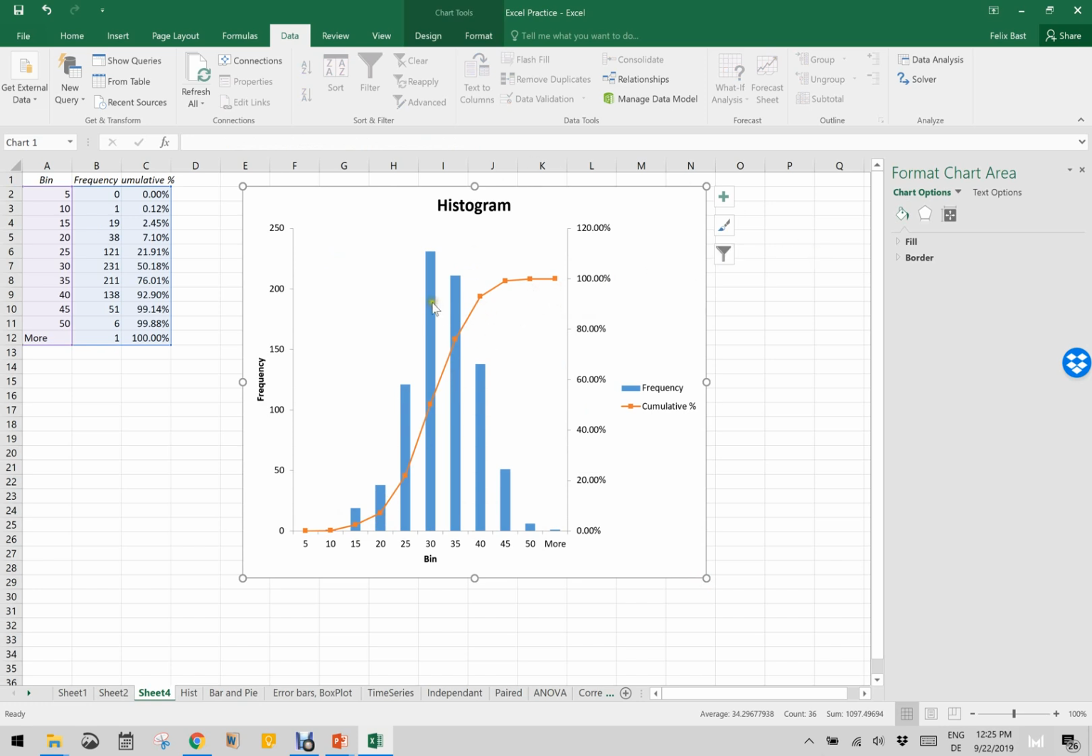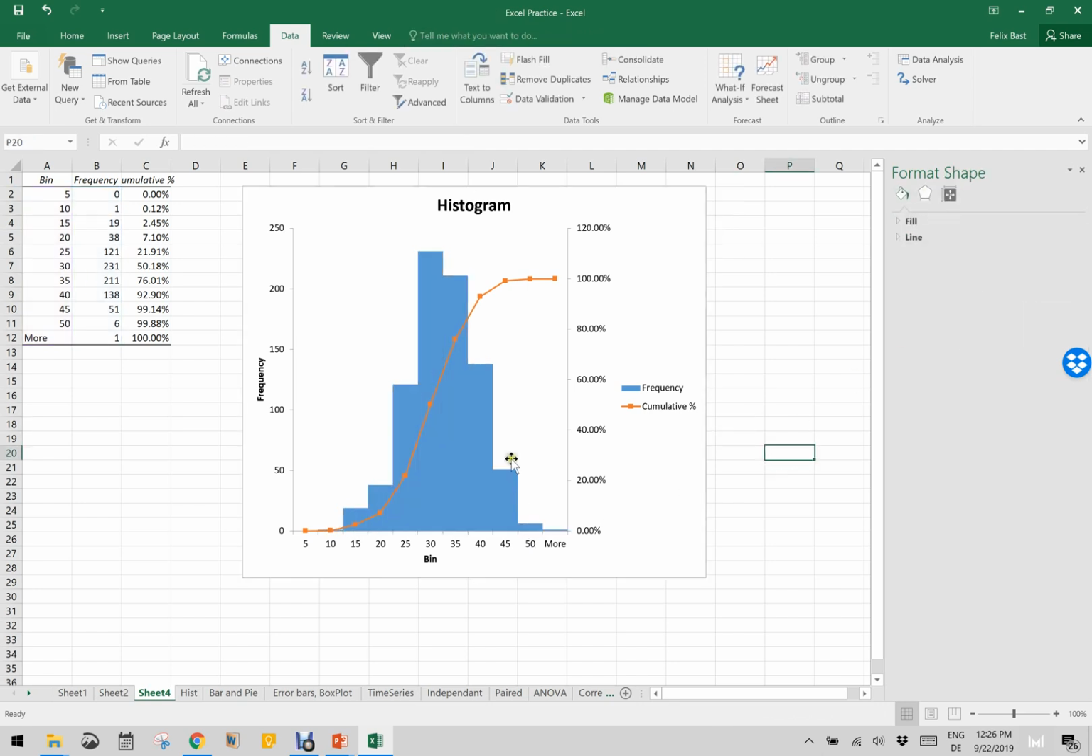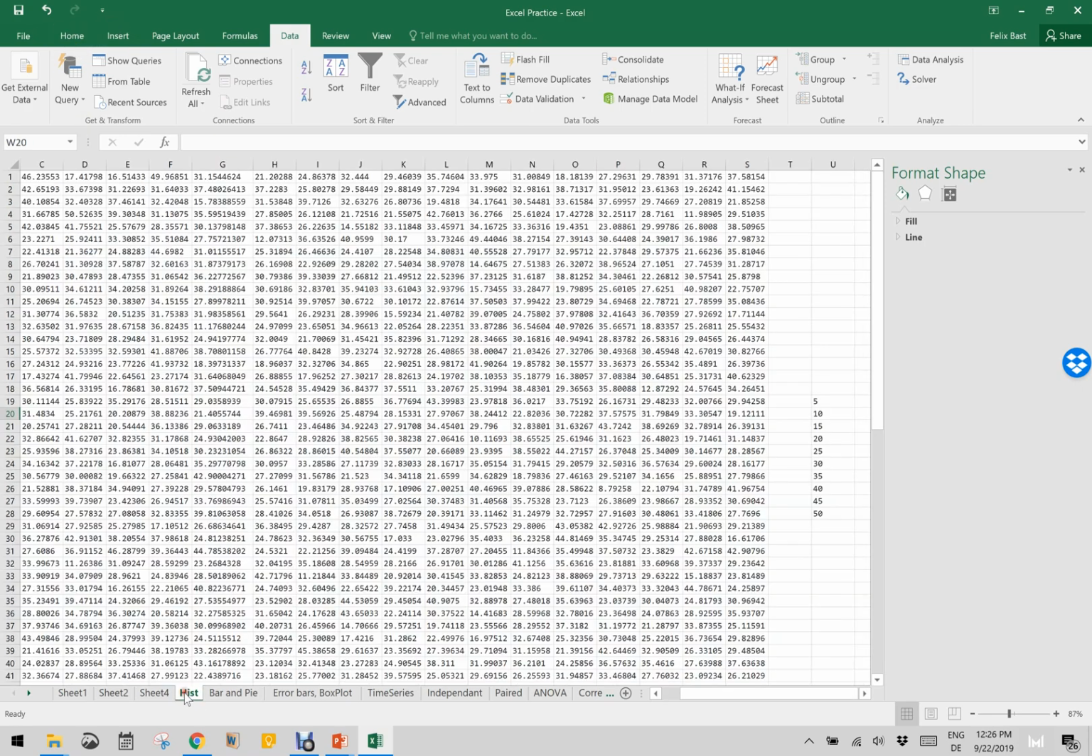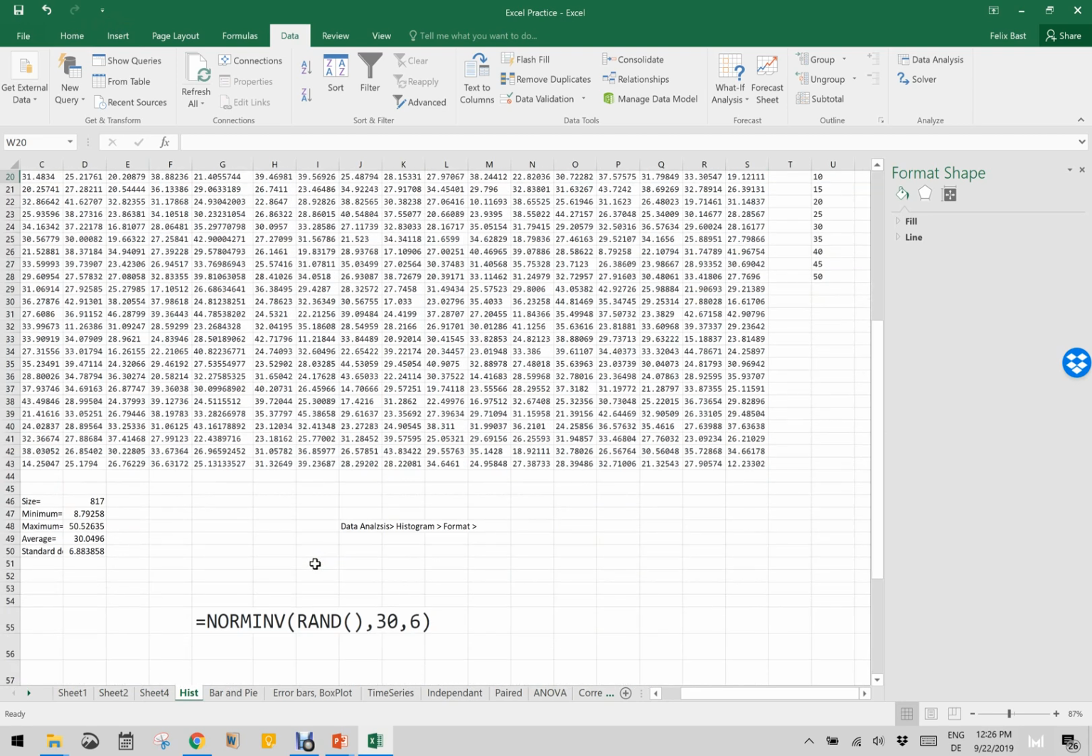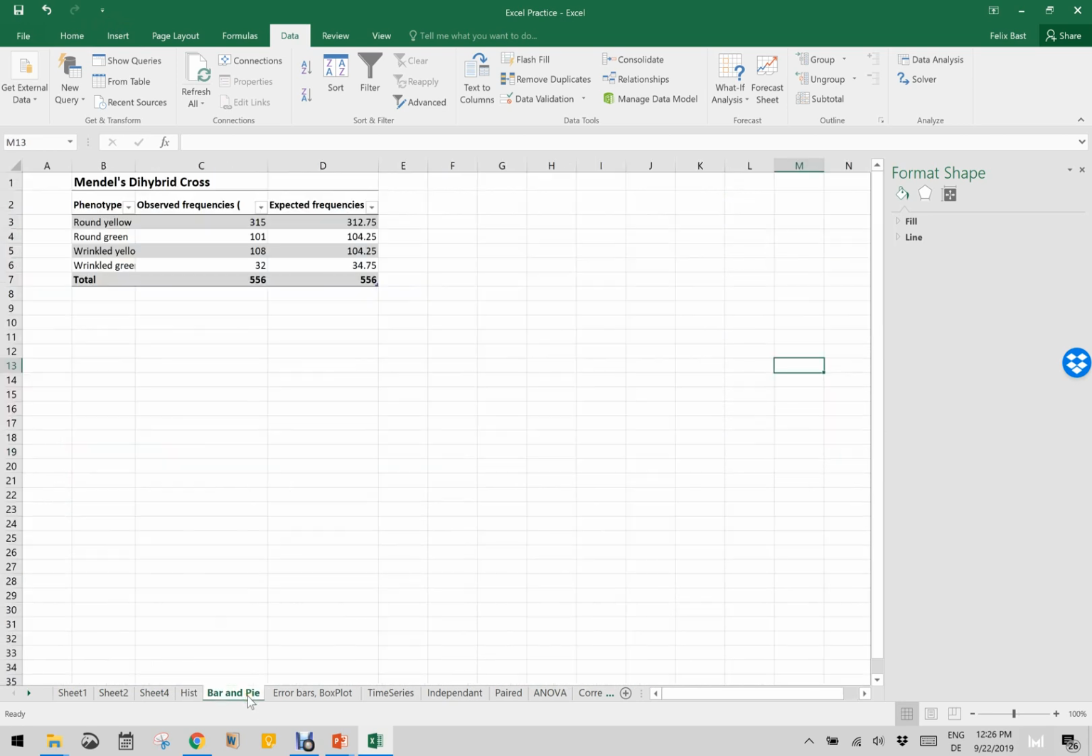So I can choose one of these data series, and I can go here to reduce the gap width to 0. So as you see, this is how to make a good quality histogram with the cumulative curve in it. So now let us move on to the next one. The histogram is also done. The next is the bar and pie chart.